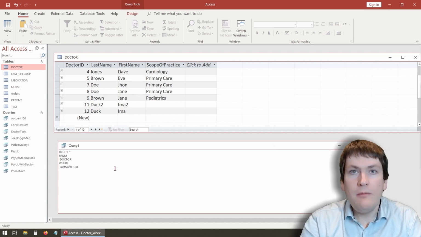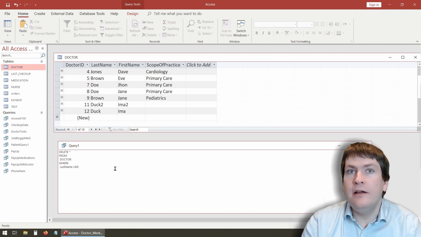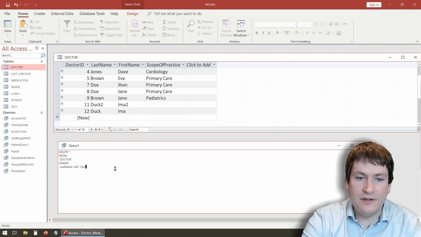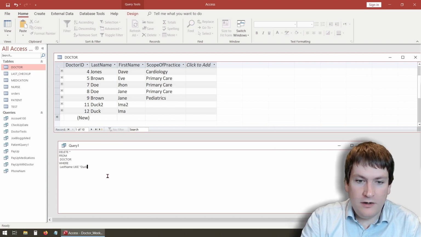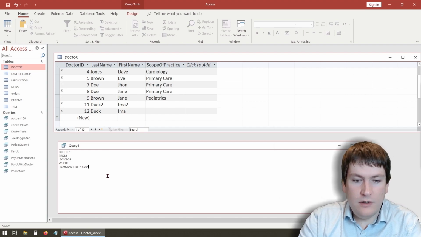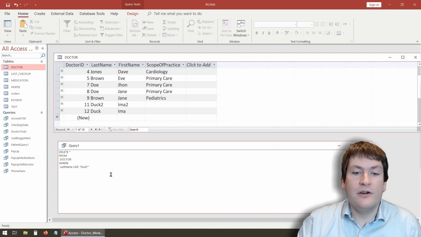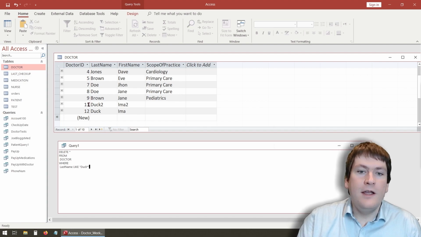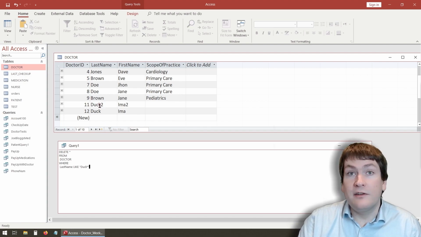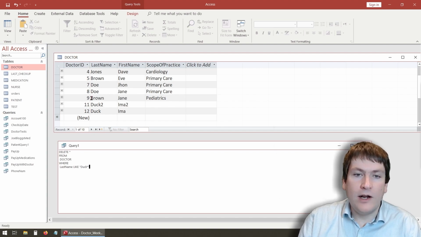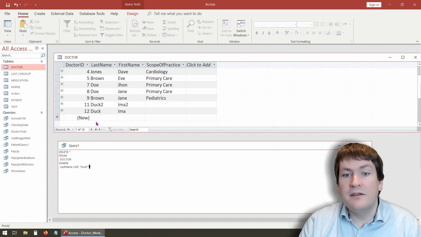So what we're going to do in this case is we're going to say last name like. Remember, the like word is sort of comparing strings or comparing text rather than it being exactly equal to. We can say that it starts with something. In this case, we want to say that it starts with duck, and it could have 0 or more characters. So it would match this one because it's duck and then 0 characters. It would match this one because it would be duck2, that's 1 character. And it can be any character, so number, letter, anything like that. So we're going to say delete any record from doctors that has a last name that starts with duck.